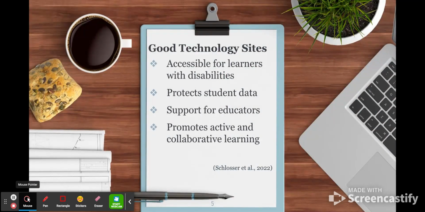Through my research, I also wanted to find some criteria for looking for good technology sites to use within our classrooms. And so a couple of those points that I found was that number one, we want to try to make sure that they are accessible for learners with disabilities. Number two, that they protect student data, which directly aligns with the ISTE standards about digital privacy.